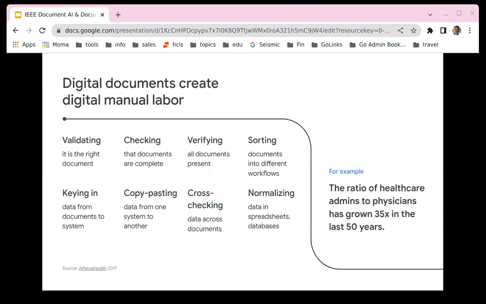So we spend a lot of time validating the document, checking it, verifying it, sorting it, keying it in, pasting it from here to there, different systems, cross-checking it, and normalizing it. As an example, the ratio of healthcare admins to physicians is 35 times. So basically, for every physician you have about 35 other people keying in data for that physician. And it's increasing. So that's the problem domain that this Document AI product tries to solve.